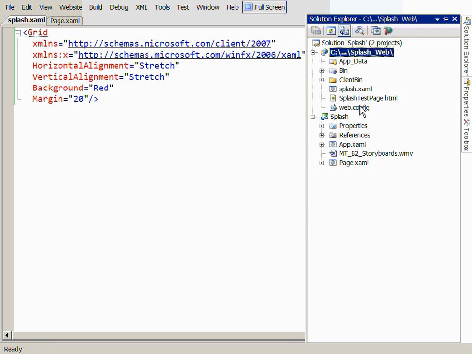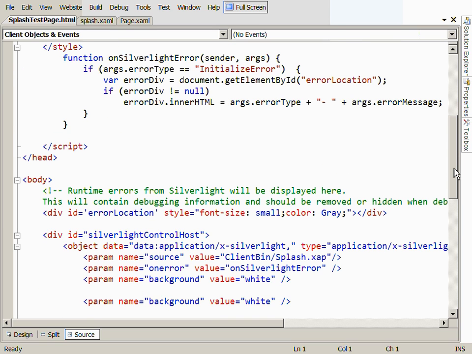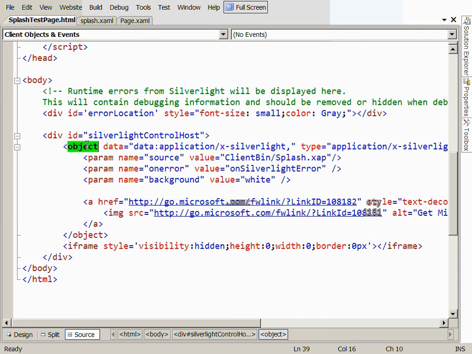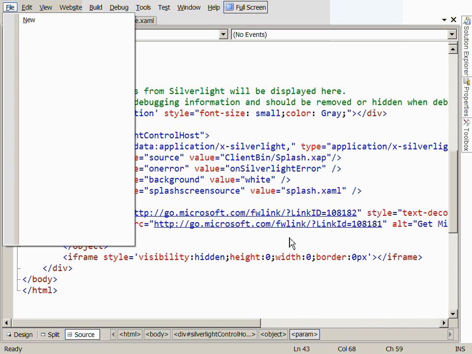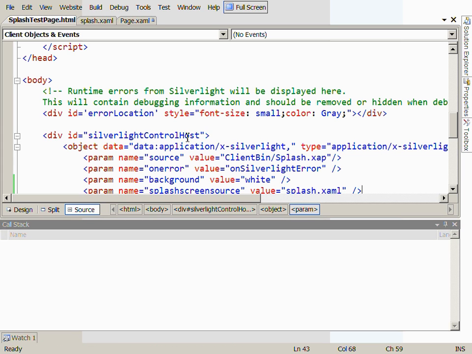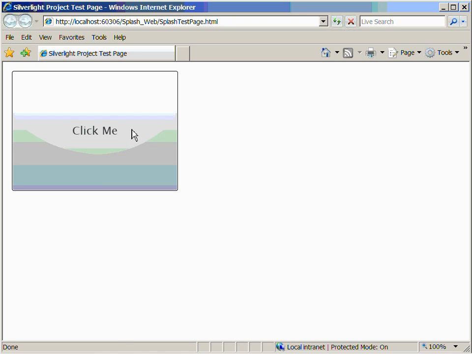Now let's go to the HTML page, which is hosting our Silverlight content, and find the function that creates the Silverlight player. Here we are with the object tag, and we can add an additional parameter to this. The name is splashScreenSource, and our value can be splash.xaml. Let's add that in and save that. Let's press F5 and see if we see that red piece of UI appear. There it is, before we get our button. So we can see we've added a little bit of custom UI before we get this thing.